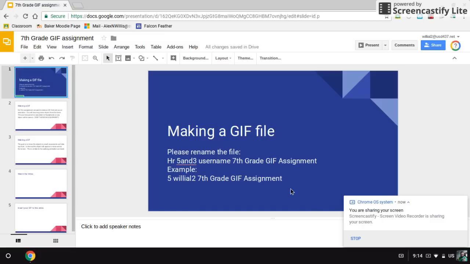All right, we are going to be making a GIF, or sometimes called a GIF file. It is a file that is a moving picture. And when you opened up this assignment, the very first page, reminder, I do want you to rename it. So it should be like the example. If you're in fifth, you're going to put a 5, space, and then your 5 and 3 username, followed by the file name that's up there, 7th grade GIF assignment.